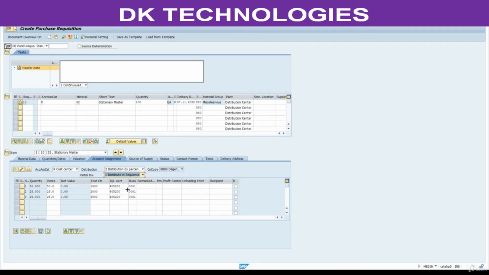The impact of this one, let us take this. Let us understand this. Here I am placing order for 100 quantity. Let us take I received only 50 quantity out of this 100. So then how system will adjust? Because you have 3 account assignments here: cost center 1, cost center 2, cost center 3.